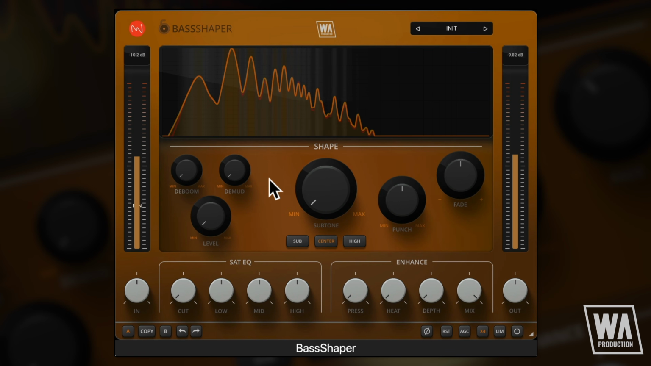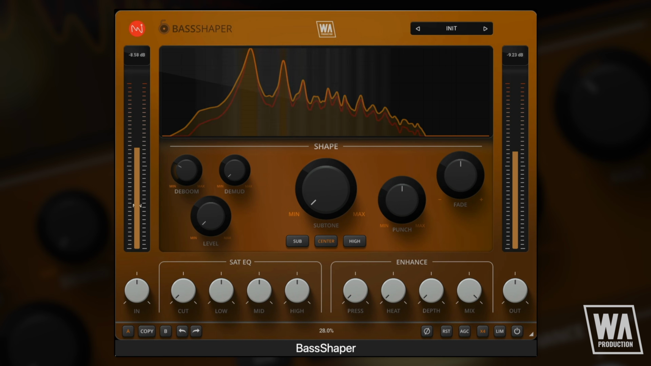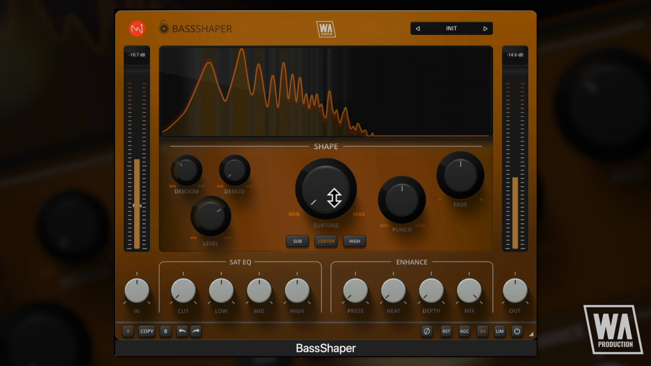Let's hear a bass in a different flavour. We'll sculpt its tone to create a more balanced, yet driving sound.